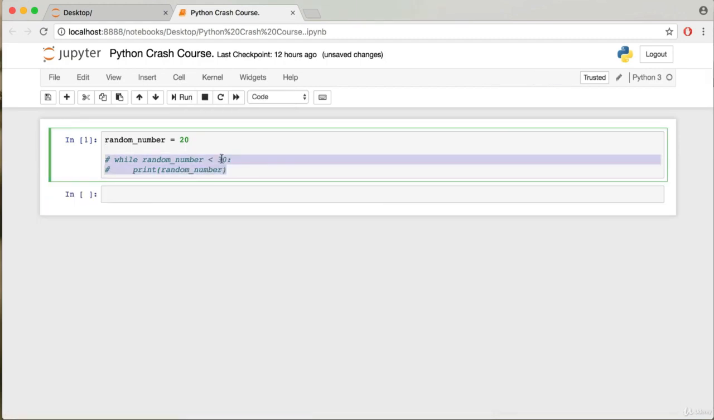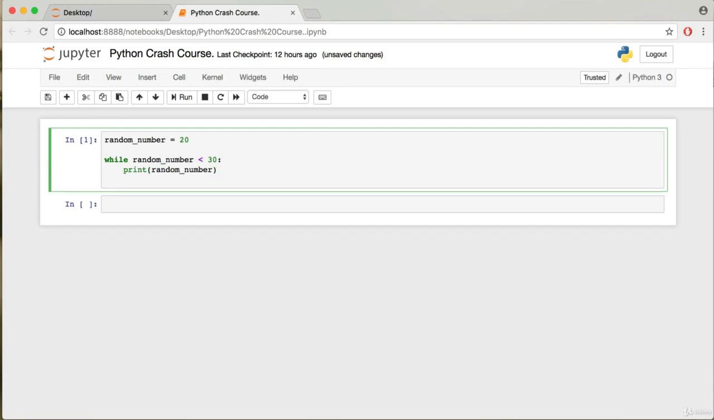So now, let's uncomment our code, and inside the body of our while loop, we'll specify it such that for every iteration, we'll increase the value of our random number by 1. That is, random number plus equals 1. Remember the plus equals assignment operator. It takes the current value and increments it by 1. So for every iteration, we'll increment our number by 1 until it reaches 30, until the number becomes big enough for this condition to be false.